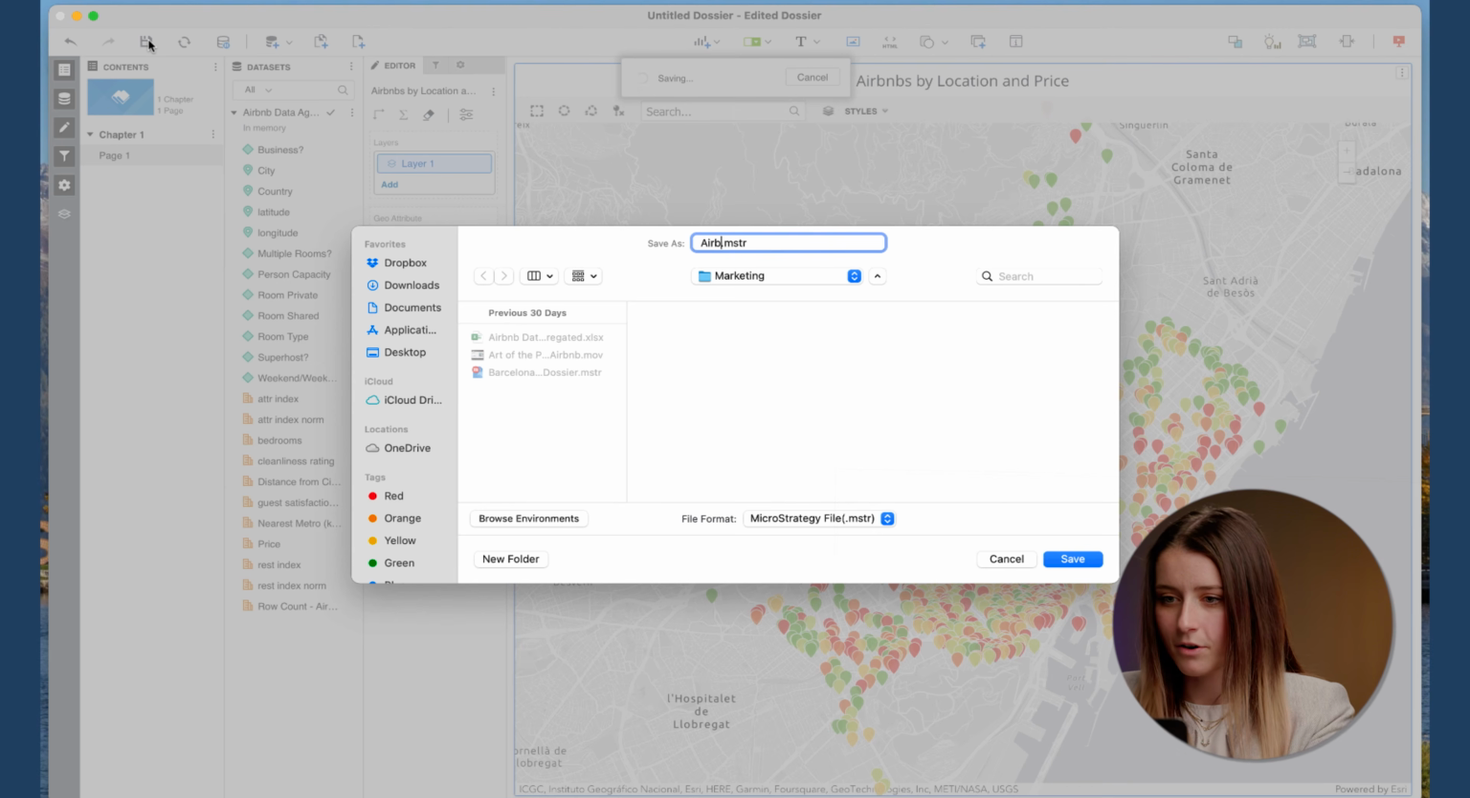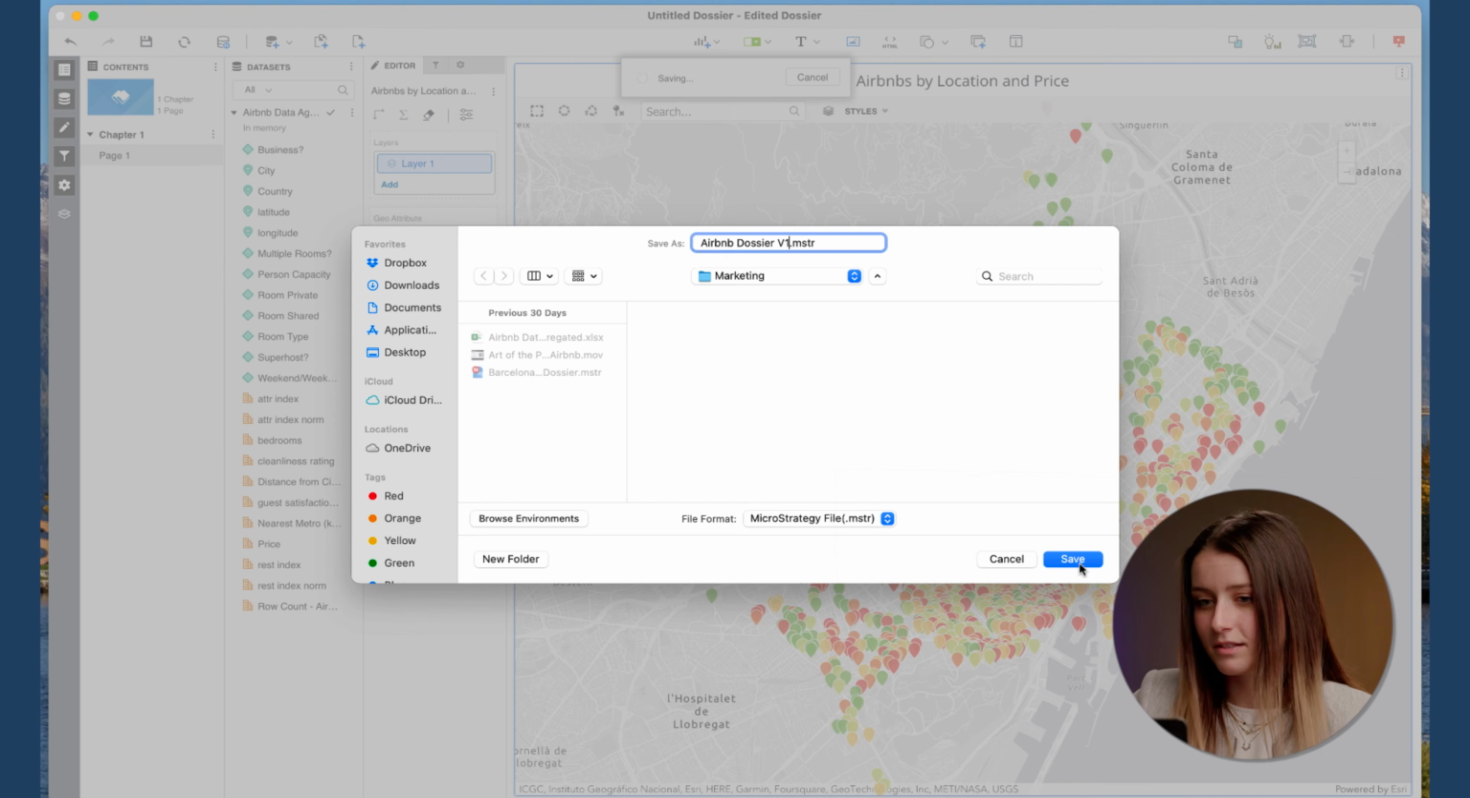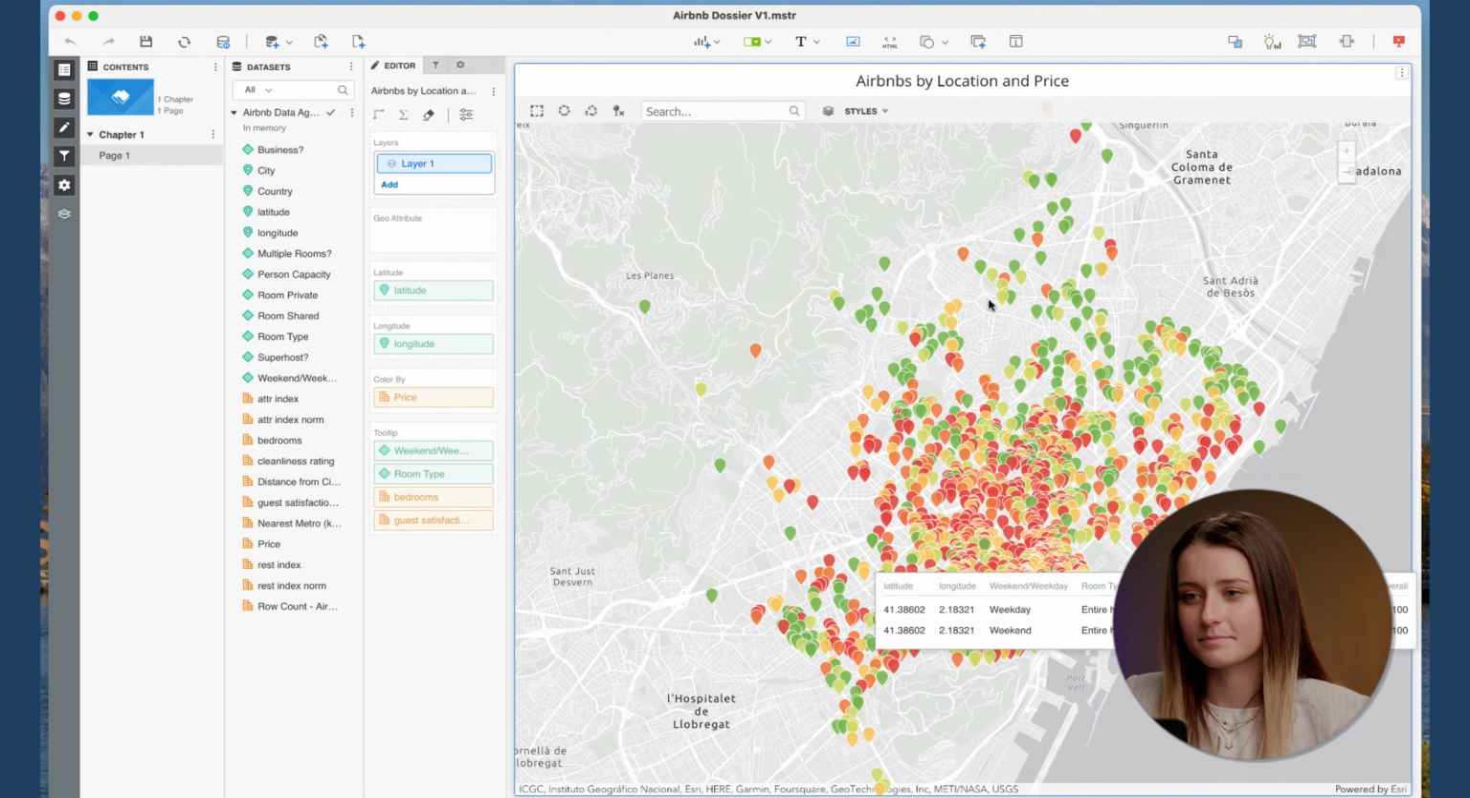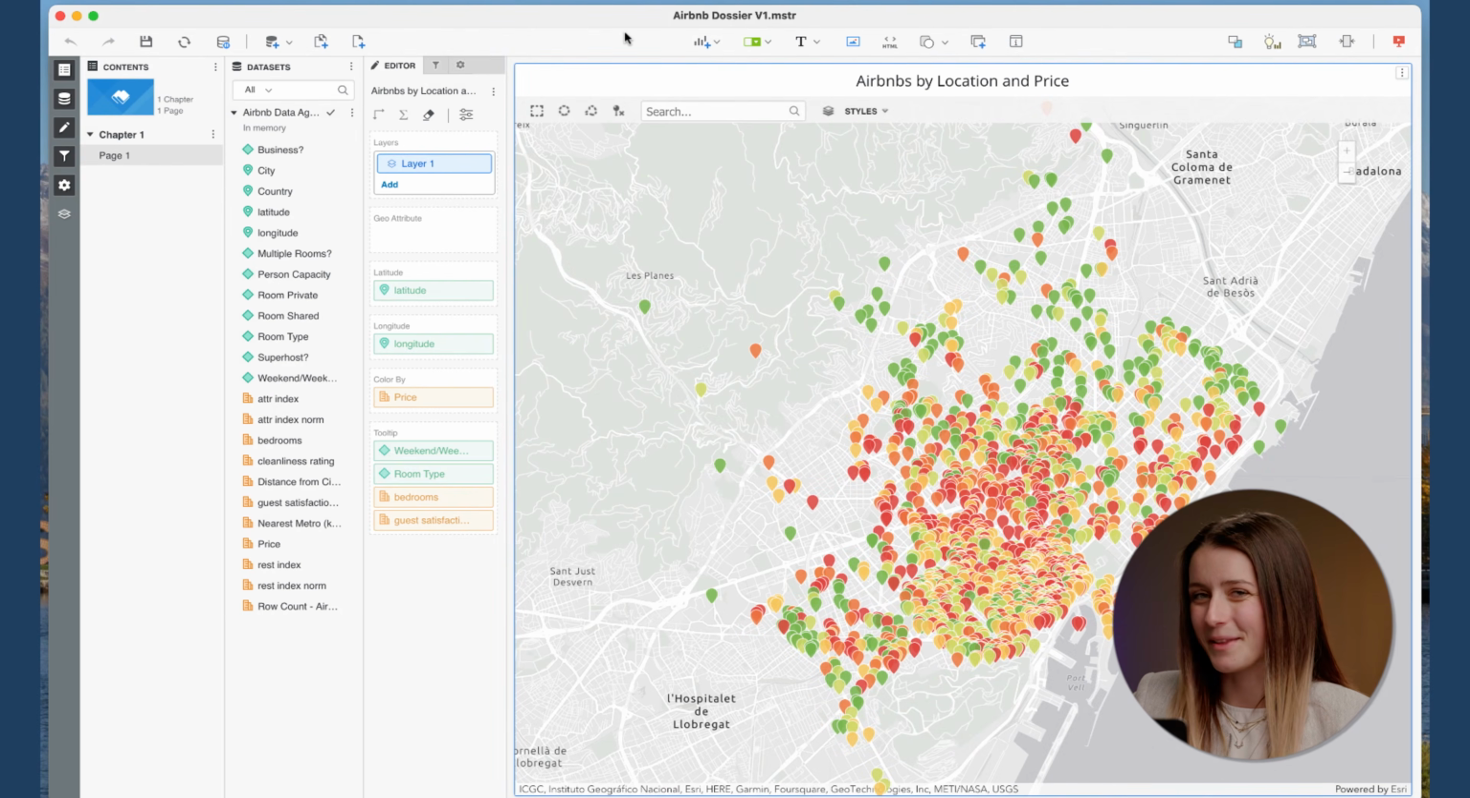So let's call this our Airbnb dossier version 1, something along those lines. And I'm just going to save it to my folder, and then I'm going to click Save. And that's it. Now we have all of our progress saved so far. So let's go on to create a couple more visualizations to fill up this space that we have here.